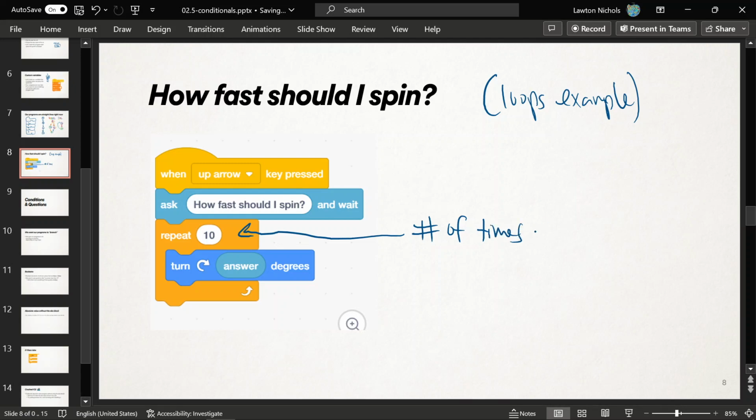Number of times to repeat the inner code. And then everything that you put in here is the stuff that gets run that many times. So this will get run 10 times because we're saying repeat 10.